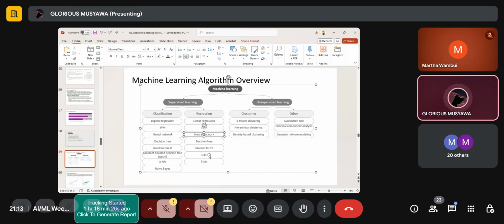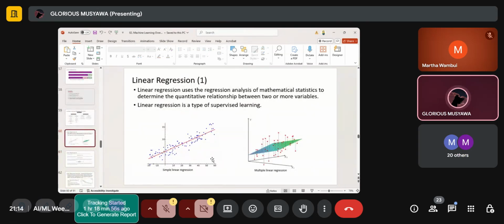For unsupervised learning, we have the clustering algorithms. We have k-means clustering, hierarchical clustering, density-based clustering, and others, for example, principal component analysis, etc. The most common ones for clustering are k-means, hierarchical, density, and principal component analysis. So we are going to start with the most basic one, linear regression.